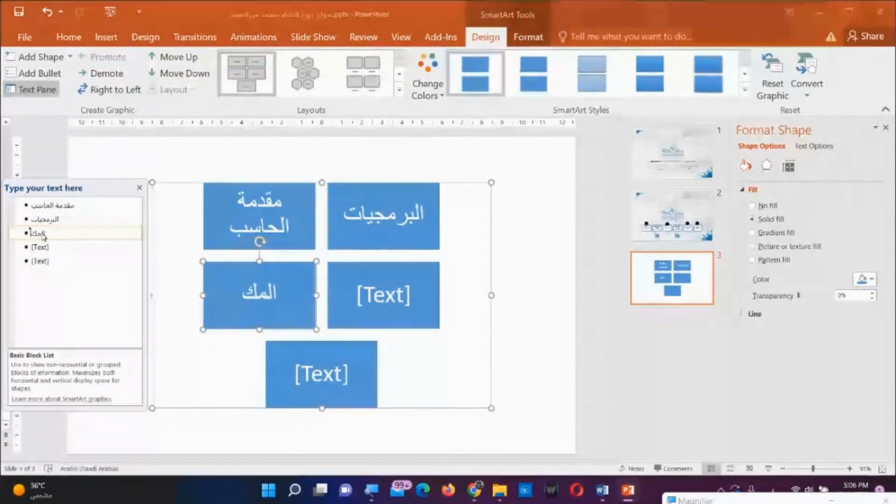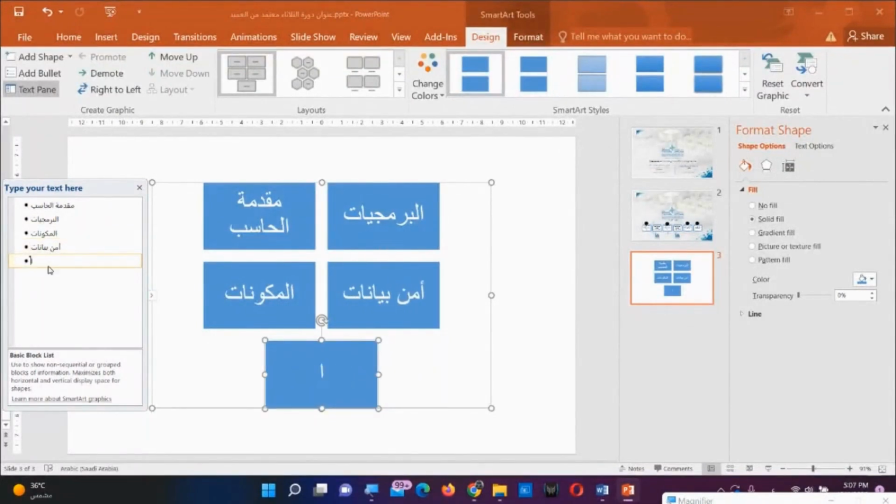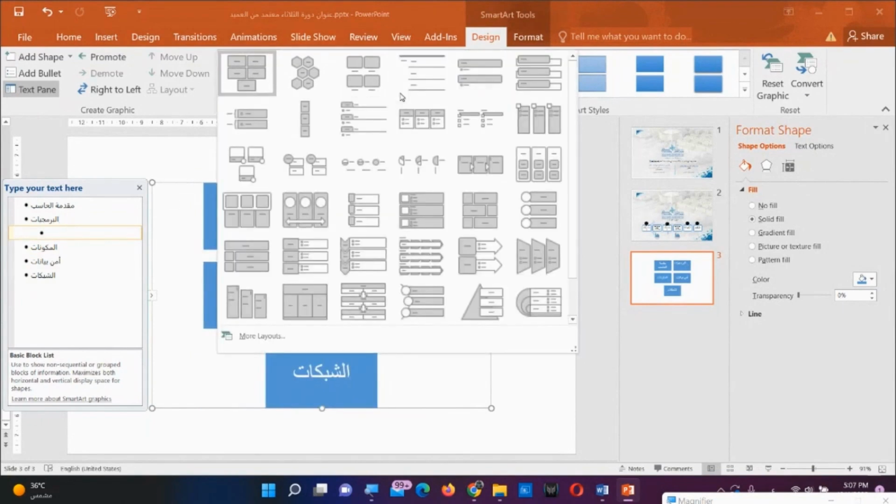Okay, let's give it a part. Data security, okay, nothing else. And networks, okay. Now, when we get to the software section, we press enter with tab, and this hierarchical shape looks terrible. I don't like it. I want a different shape.